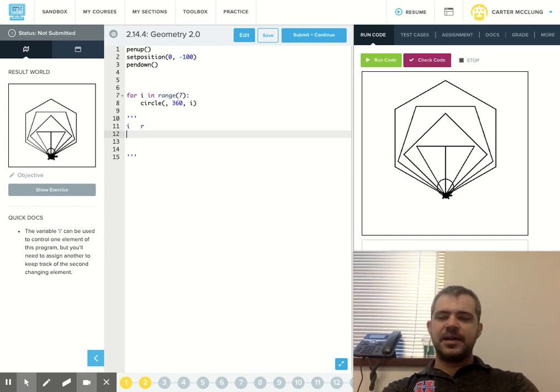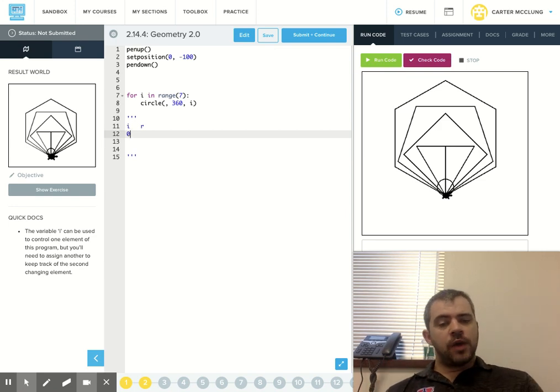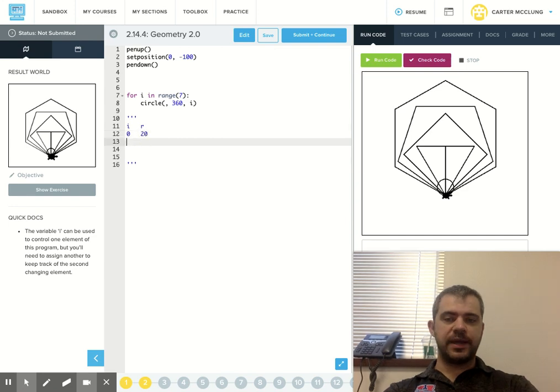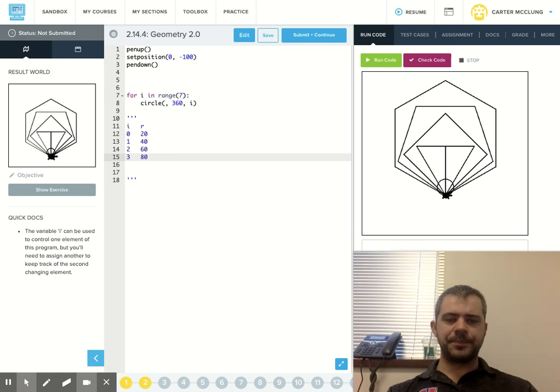So if I've got an i of 0, the very first time that I run this, what do I want the radius to be? I want the radius to be 20. The next time I run it, I want the radius to be 40. The next time, I want it to be 60. And then the third time, I want it to be 80, and so on. So what do I do here? How could I write this as a formula?